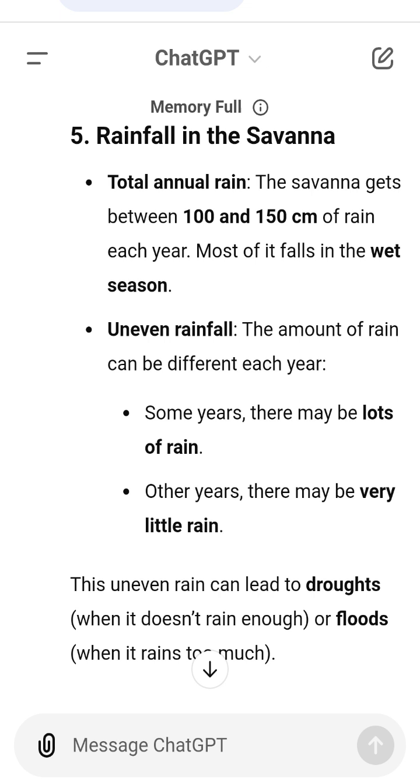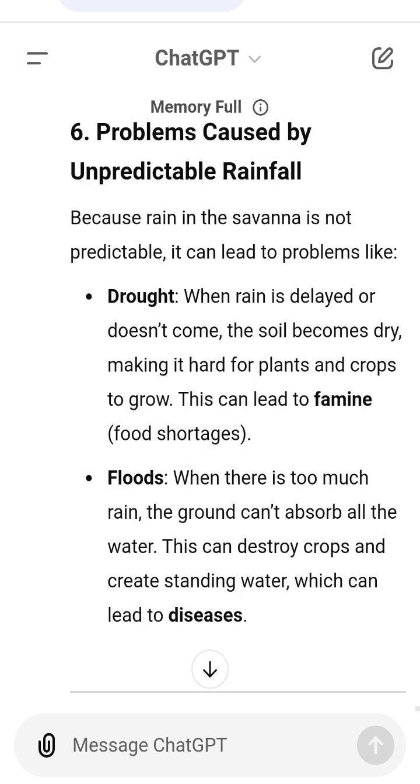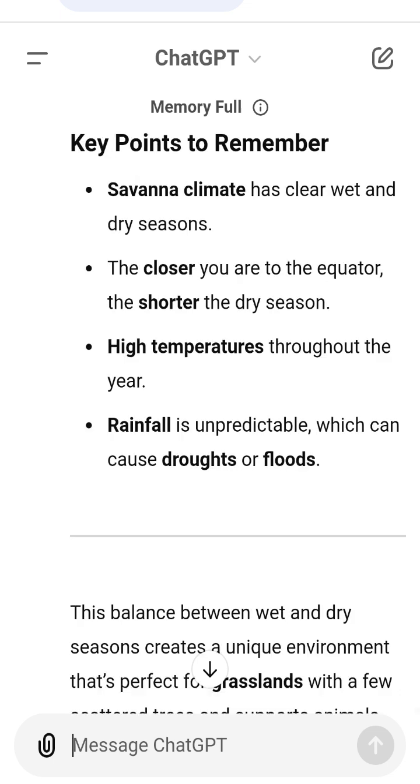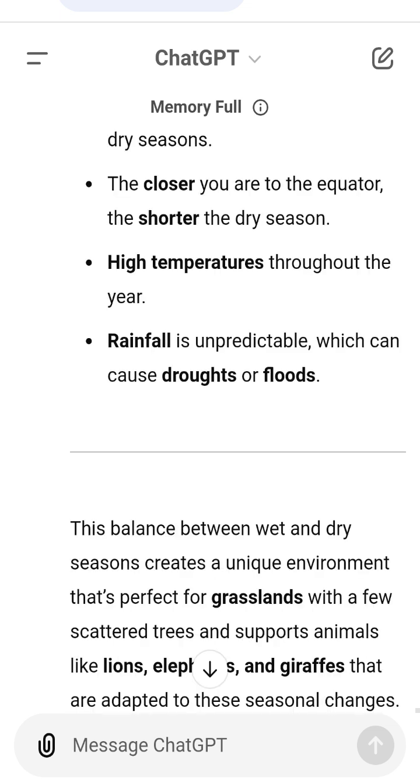Key points to remember. Savanna climate has clear wet and dry seasons. The closer you are to the equator, the shorter the dry season. High temperatures throughout the year. Rainfall is unpredictable, which can cause droughts or floods. This balance between wet and dry seasons creates a unique environment that's perfect for grasslands with a few scattered trees and supports animals like lions, elephants and giraffes that are adapted to these seasonal changes.